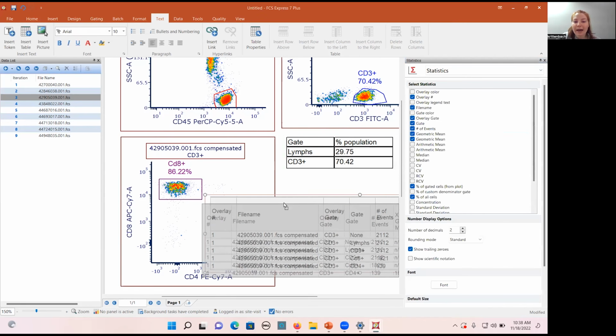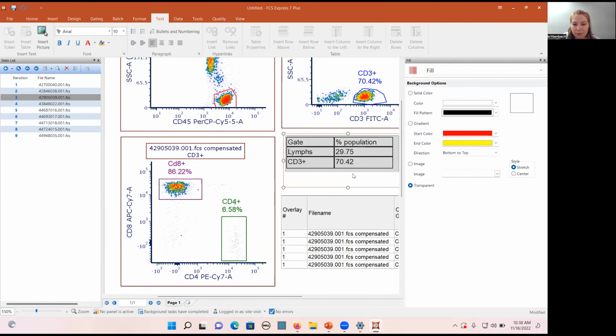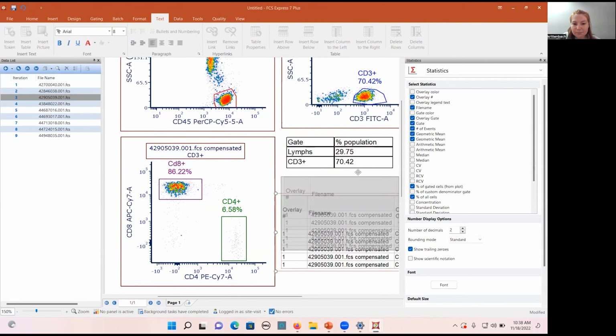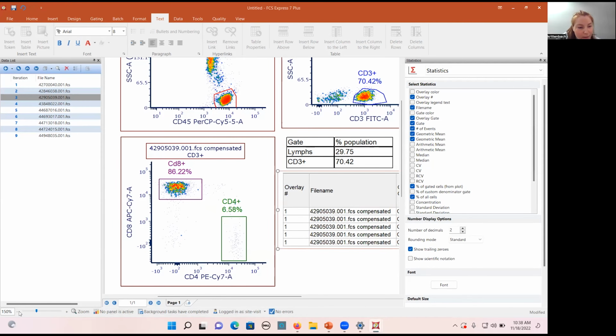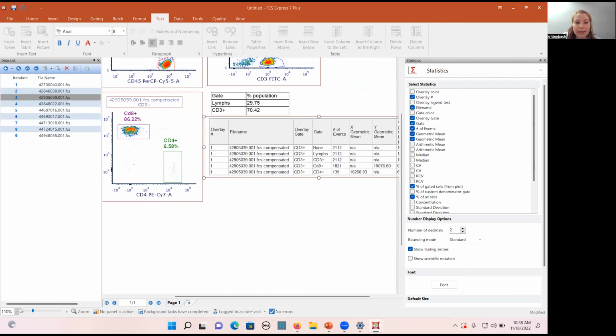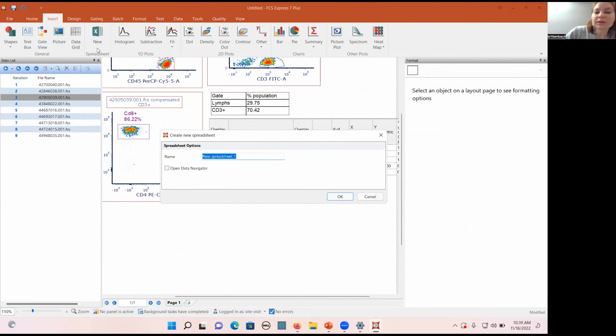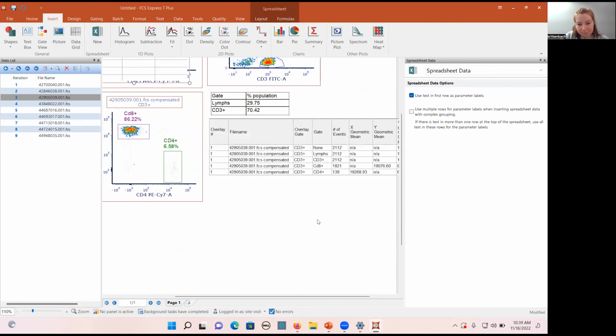Okay, so we have this table. I'm just going to move it out of the way and I'm going to just shrink this. Okay, let me zoom out so we can see more of this layout. Okay, so we have this custom table option, and then we have a prefabricated table option. And then for additional statistics reporting, another format you might want to use is the integrated spreadsheet. So I'm going to go to the Insert tab and choose a new spreadsheet, and we can give it a name if we want. And I'll press OK. And then that has been inserted on my layout.